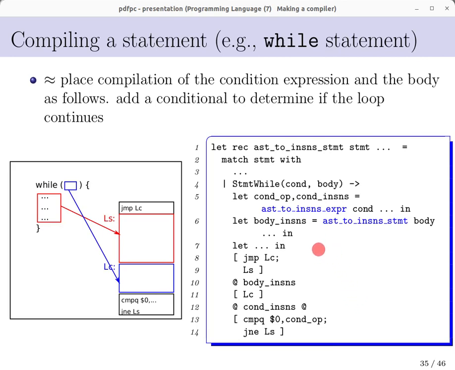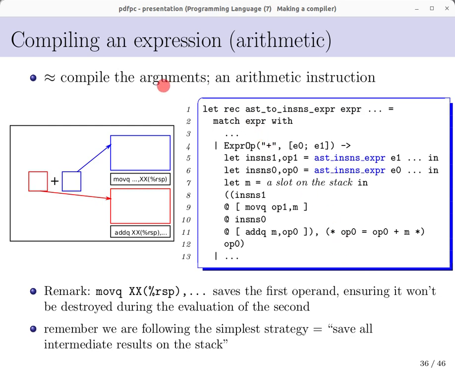So what is left undefined yet is this AST2 instance expression. So let's consider how you can do that. So take as an example how you compile an ordinary arithmetic expression like something plus something. So again, the principle is the same. So you simply call AST2 instance expression on each of these operand expressions. And you arrange them in a particular way.